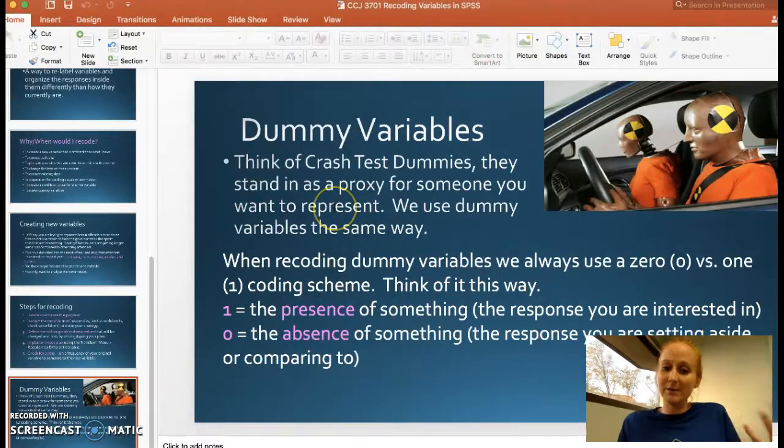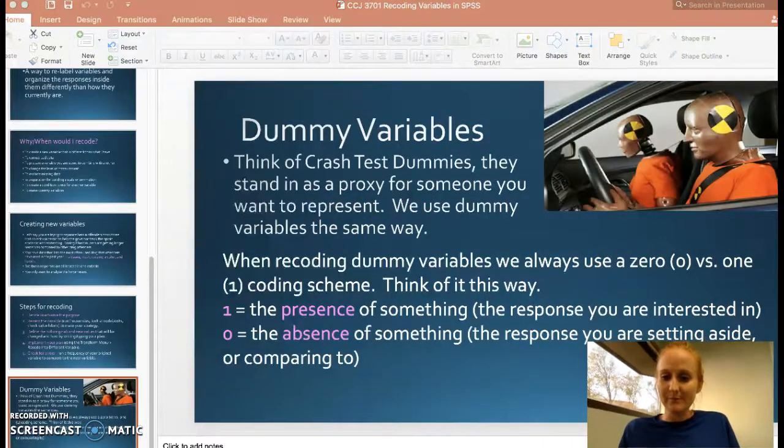And again, just dummy variables in general. We're going to use a 1-0 coding scheme that represents the presence of something versus the absence of something. So the presence is the response you're interested in, and the 0 is the absence or the response you're going to set aside and kind of compare to. Okay? So again, we're going to let this represent the group that we want to test. So just a little reminder so you can keep track of what we're doing.